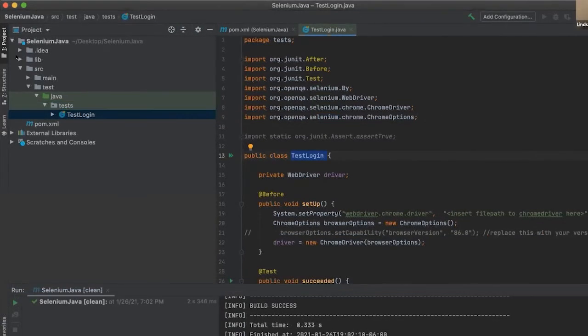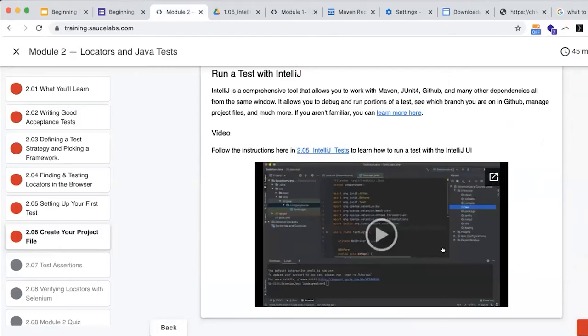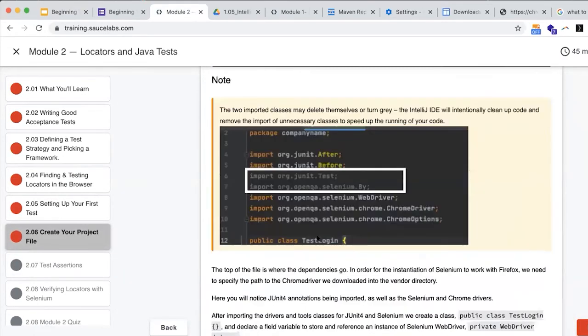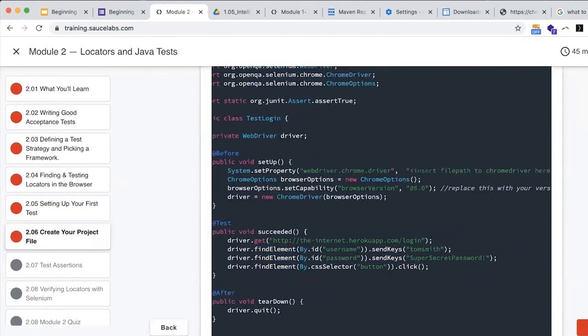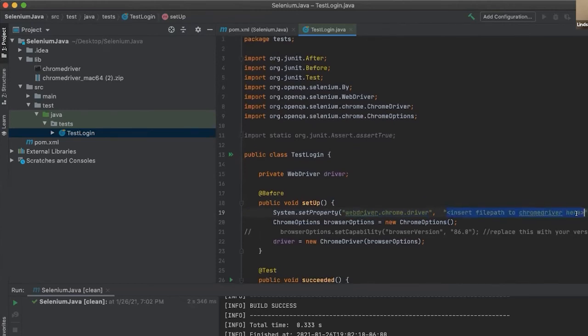You should have in your project file, you should be able to see it here, a library or lib file. If you are following the instructions in here, it's going to be slightly different. I think I told you to put it in a different place and name it something different. But the important thing to look at is the code right here that says system set property, comma, you're going to declare that it's Chrome driver. And we need to put the file path to Chrome driver here.